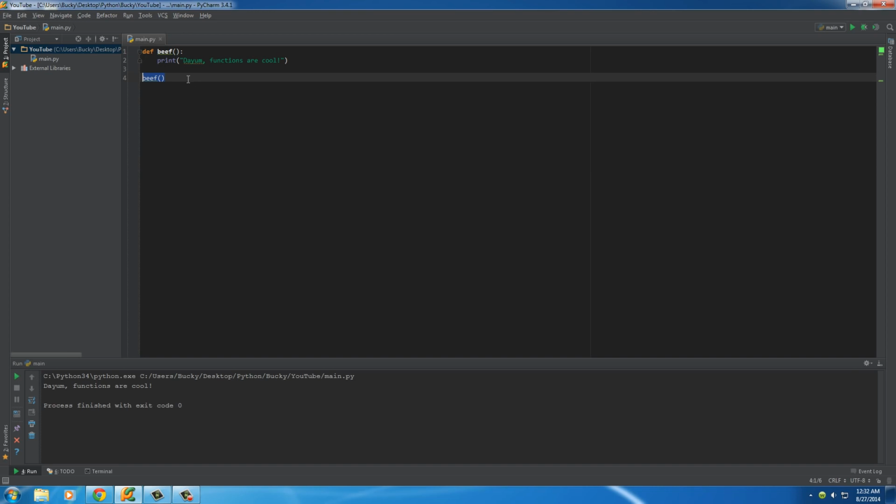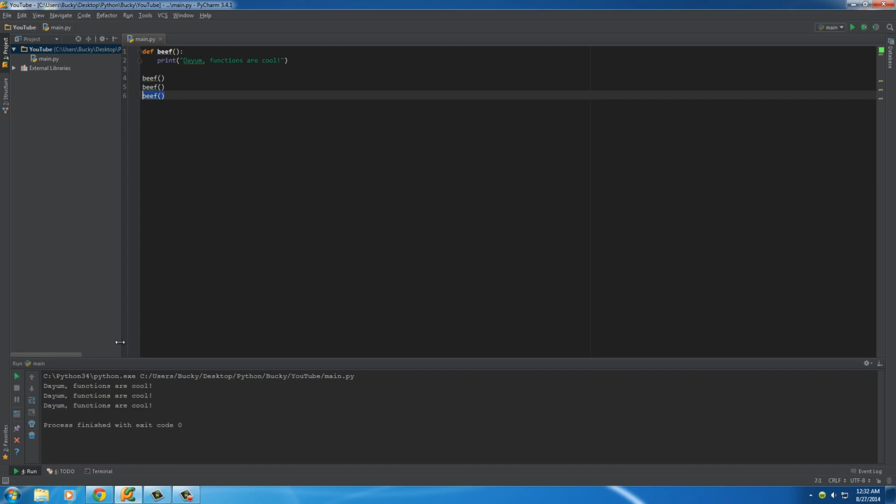Like I said before, the cool thing about these is you can use them over and over again as many times as you want. This will call the function, and whenever I say call a function, that just means use a function. Just technical programmer talk. Calling a function means using a function. So I'm calling beef three times.